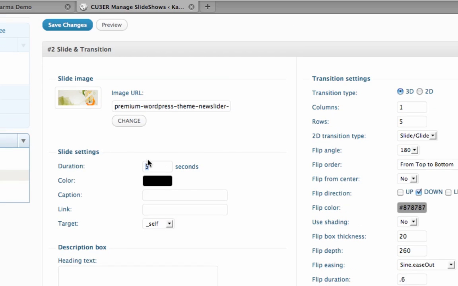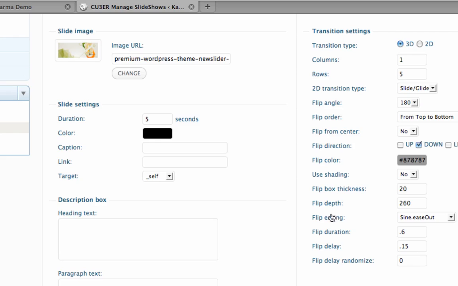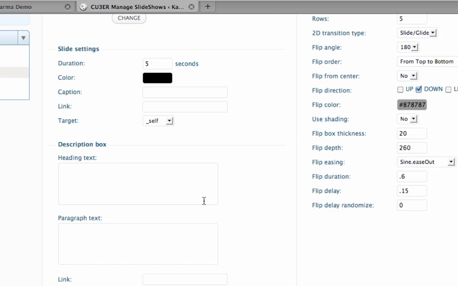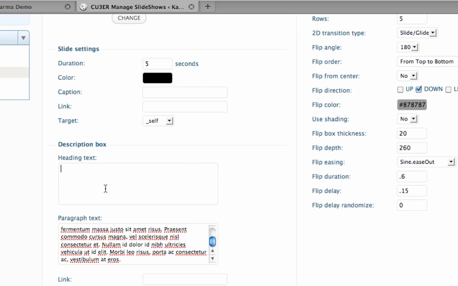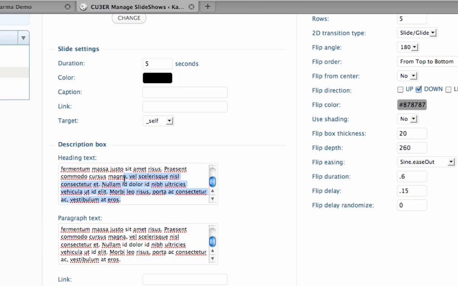The duration, again, is how long the slide will stay up, so you can modify that. All these settings are the same as the ones that we just went over. The ones that we just went over were the default, kind of global settings. So if you add a new slide, it'll take on those settings, and you can overwrite those settings on a per slide basis. If you want to add text to your cuber, you can do that right here. It has heading text and paragraph text. So we're just going to grab some filler text for now, and we'll put some text in there.